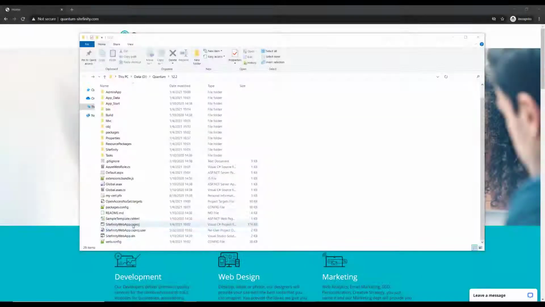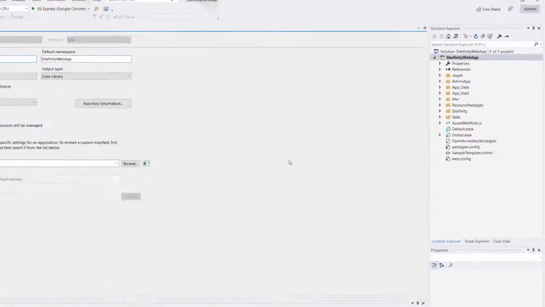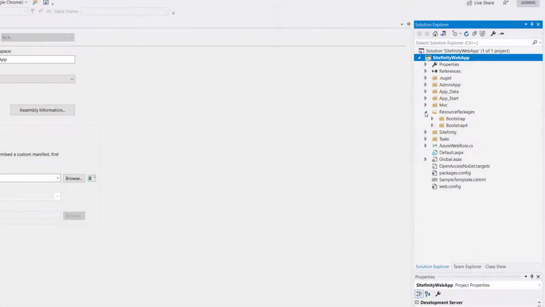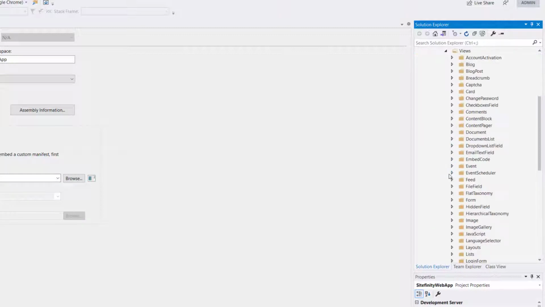So, open the Sitefinity project and navigate to Resource Packages. That's the folder where the templates are located. Resource packages help you store your templates, scripts, styles, and other assets grouped in separate folders and ready to use on your pages and templates. By default, with Sitefinity CMS, you get the Bootstrap 4 package, but you can add your own packages to the Resource Packages folder. Let's begin by creating some page templates.